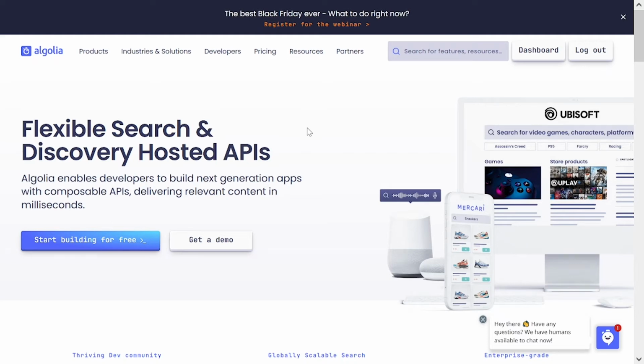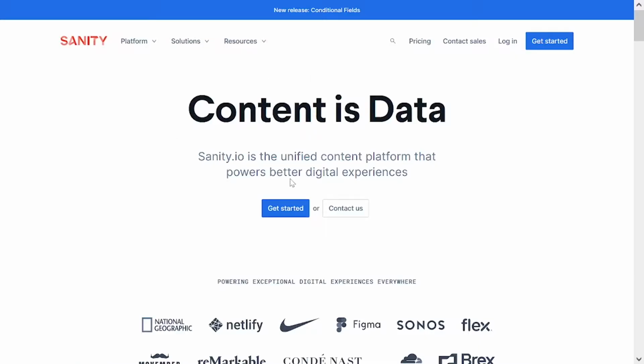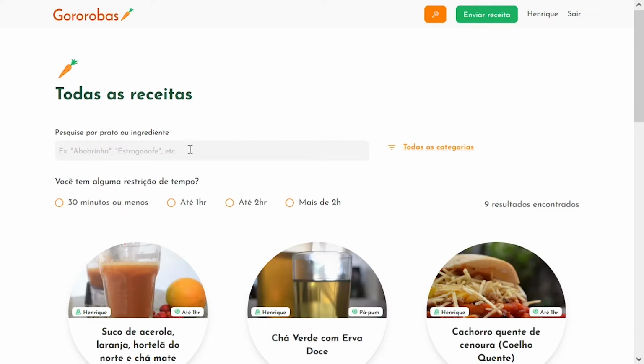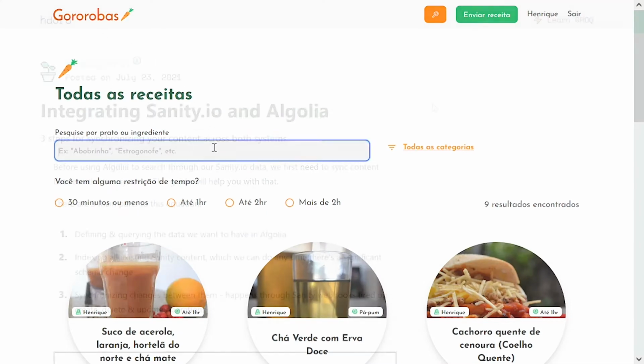In this video, we're going to use Algolia to do very powerful and fast search and synchronize it with Sanity.io data. And I'll be using my own side project as an example where we have recipes.